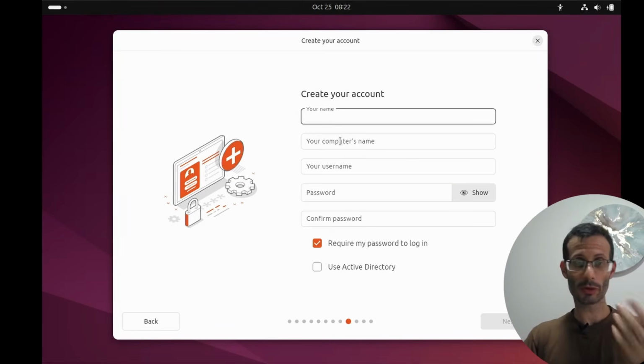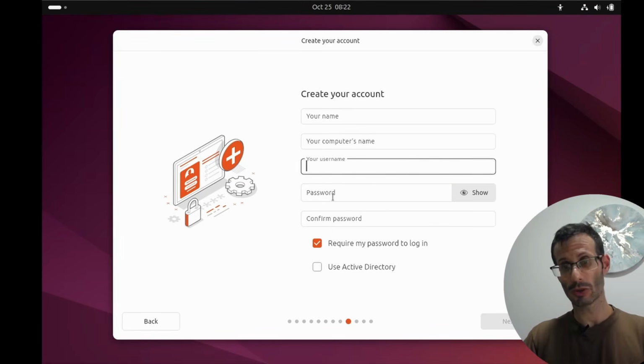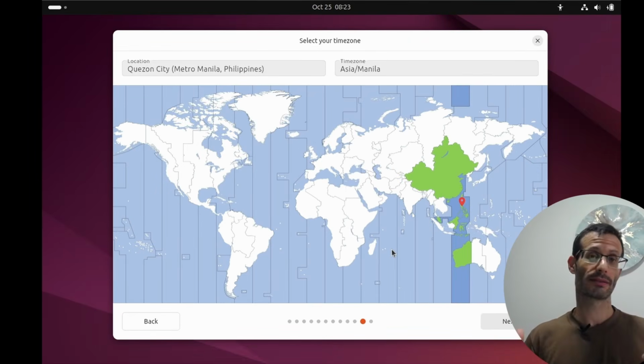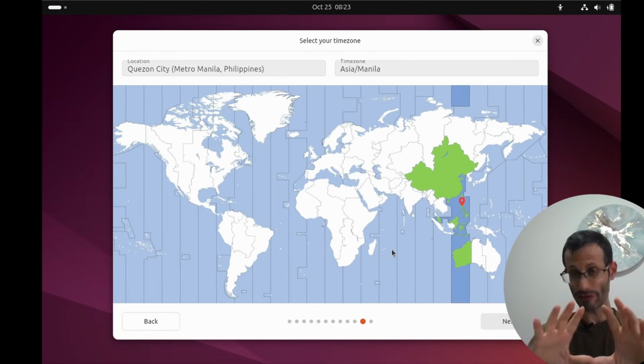Provide your name, your computer's name, your username, and your password. Then click on Next, choose your time zone, and the installation will start. When the installation is done, you will have your computer set up with the partitions you configured.